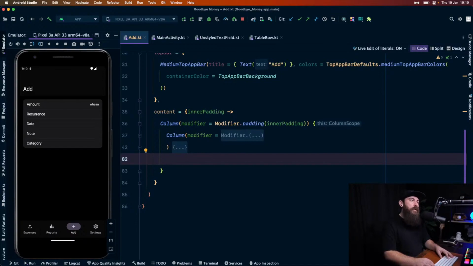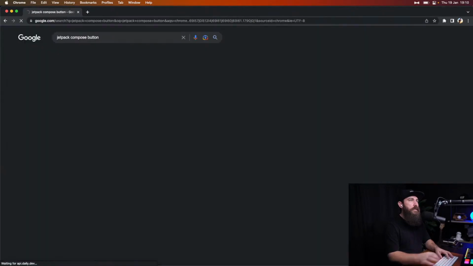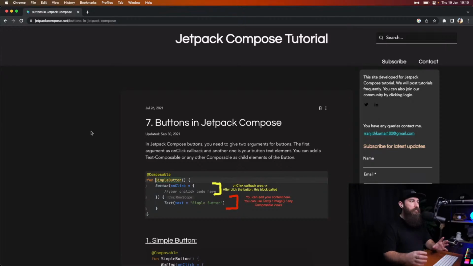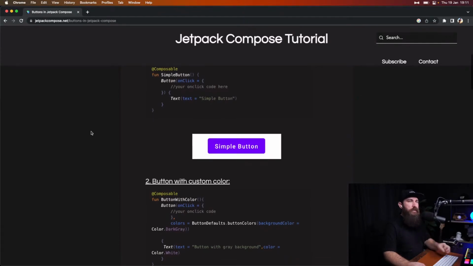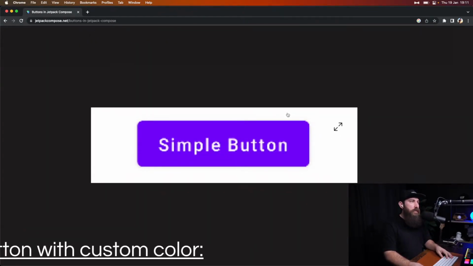And guess what? We still haven't added any buttons in our app. So let's see. Let me bring up a Chrome window. There we go. Jetpack Compose button. Let's see what the native button looks like, and how can we actually change its appearance. As you can see, the native one.